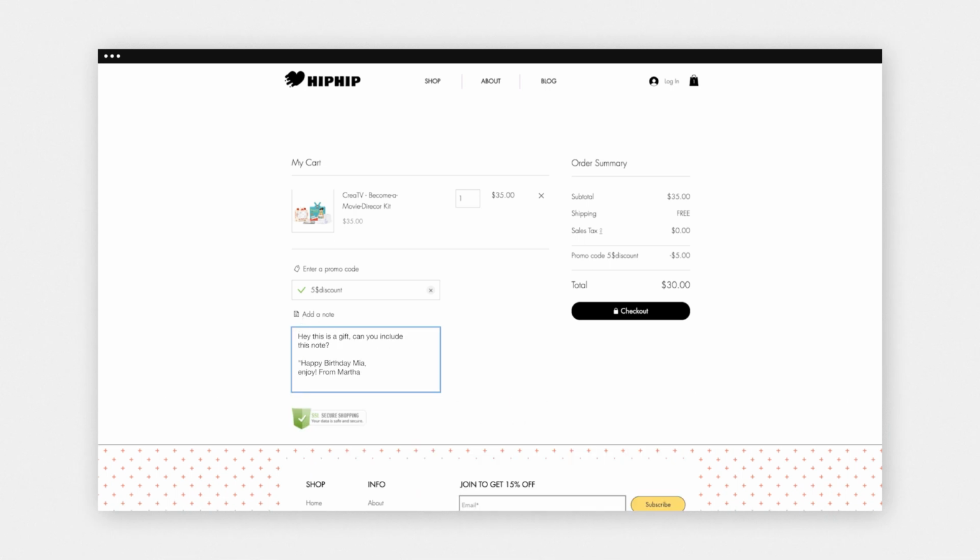So maybe they want to say that this item is a gift, or please include a special card for somebody and give them the name that the gift is for. They can do that as well. They'll also be able to see your shipping fees and their taxes before they go to checkout.